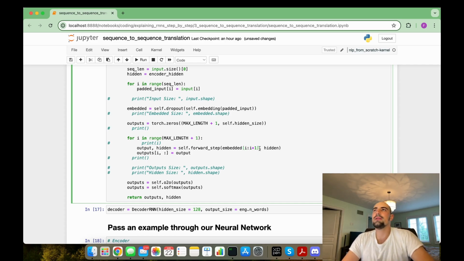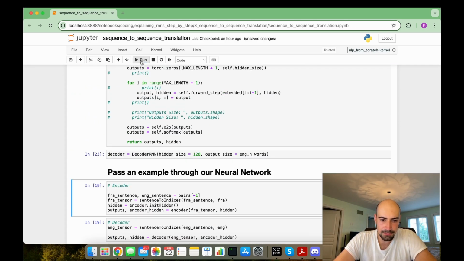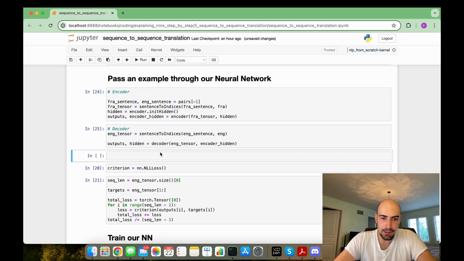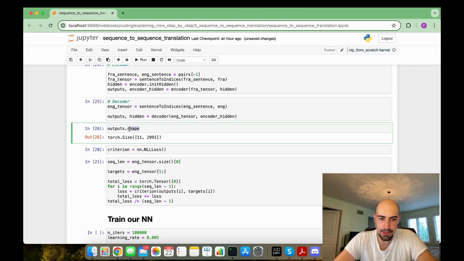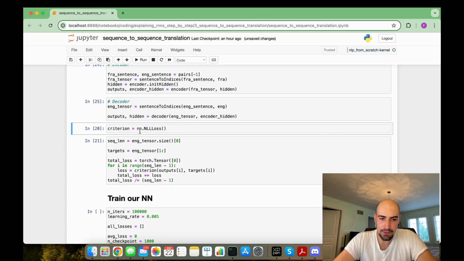So when we don't have the true answer, we can generate as many outputs as it takes until we reach the end of sentence token, or if we don't ever reach the end of sentence token, then we just stop. We cut it off at the max length. So let's give that a try now and make sure that it works. Okay, it seems to be working. Let's just check our outputs at this stage. Good, we have 11 outputs. Okay, everything looks good on that front.